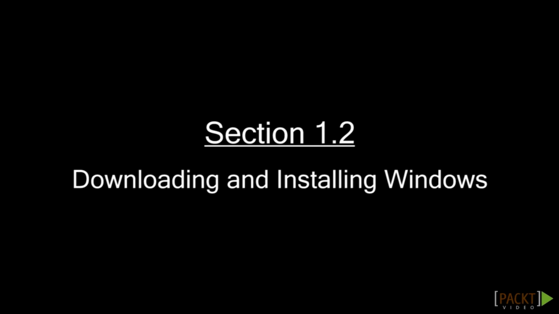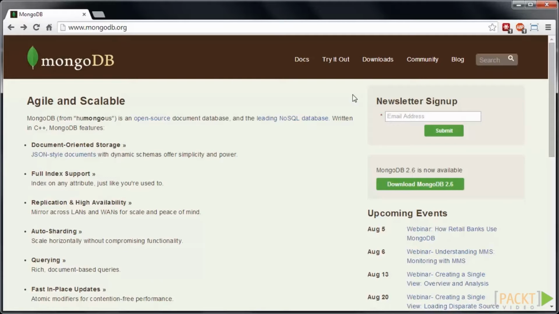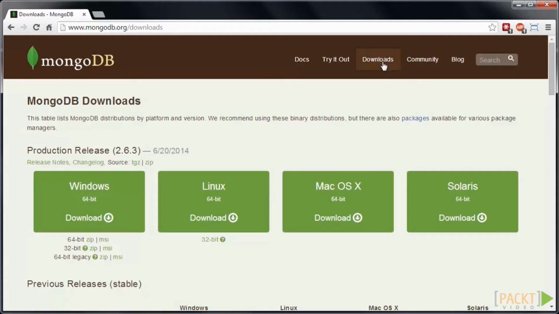In this video, we'll focus on downloading and installing MongoDB on Windows. Throughout this training, I'm using a Windows Server 2012 R2 system running on Microsoft Azure. The MongoDB website provides binary downloads for various versions of MongoDB. When you get to the home page, click the Downloads link.